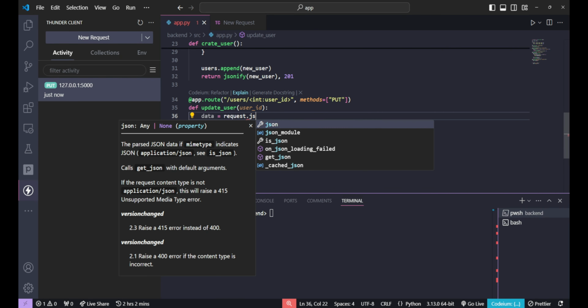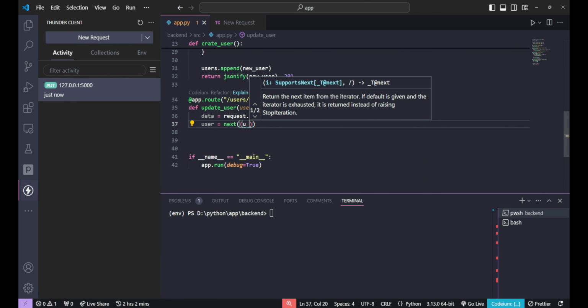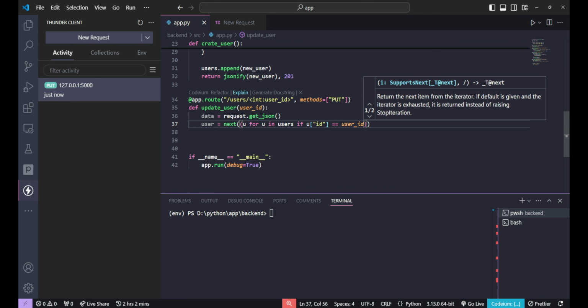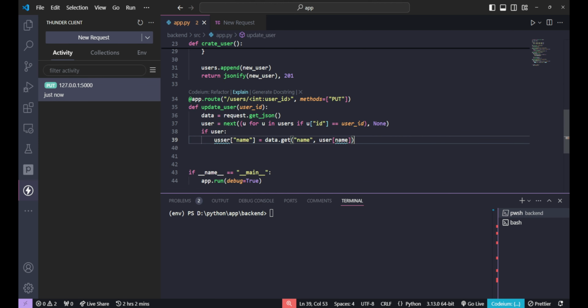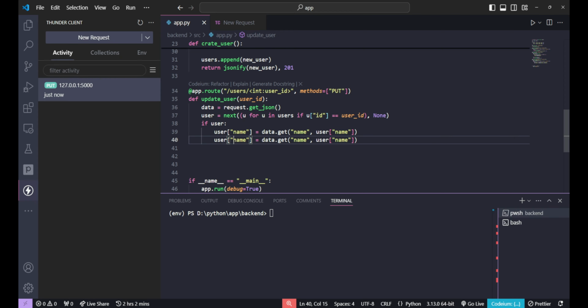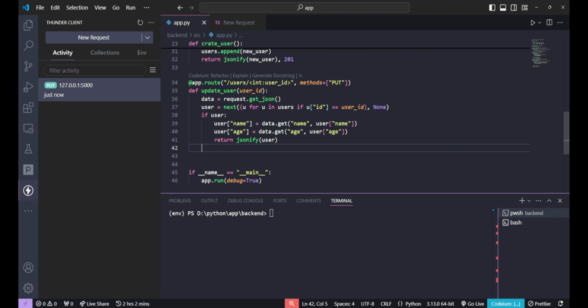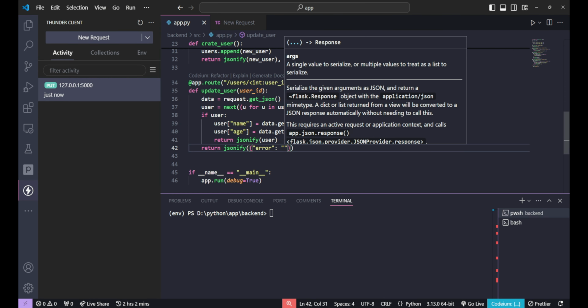Now let's create the route that will be in charge of updating a user. The method data.get('name', user['name']) will update the name if a new one was sent. If not, it keeps the current value. In the same way, the method data.get('age', user['age']) will update the value or keep the current value. If the user does not exist, we will return an error message and the code 404 if the user is not found.